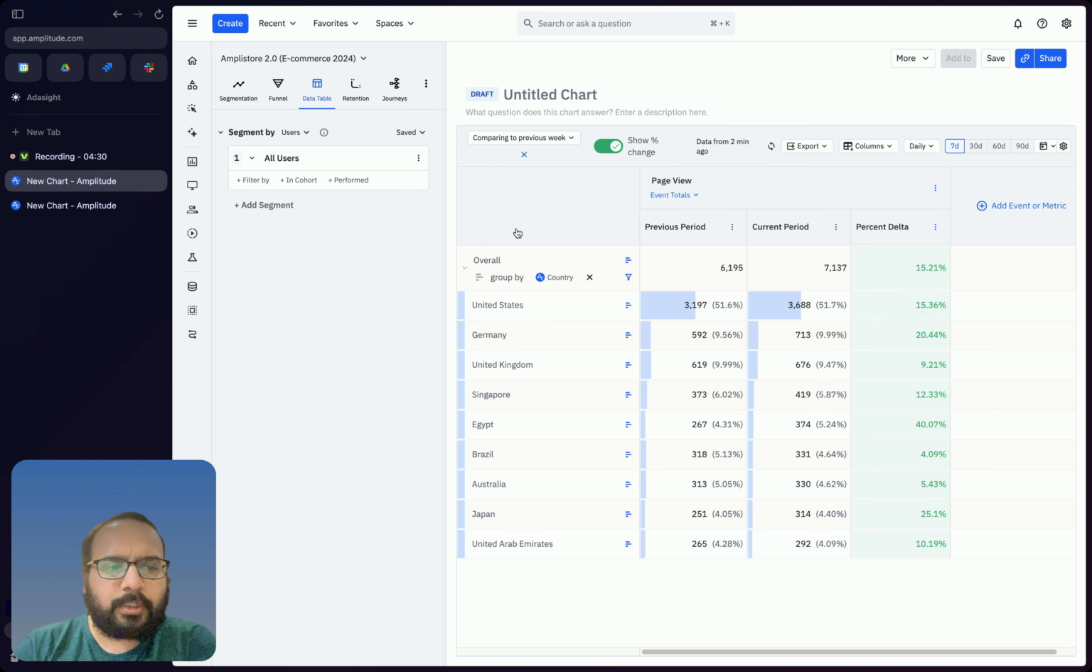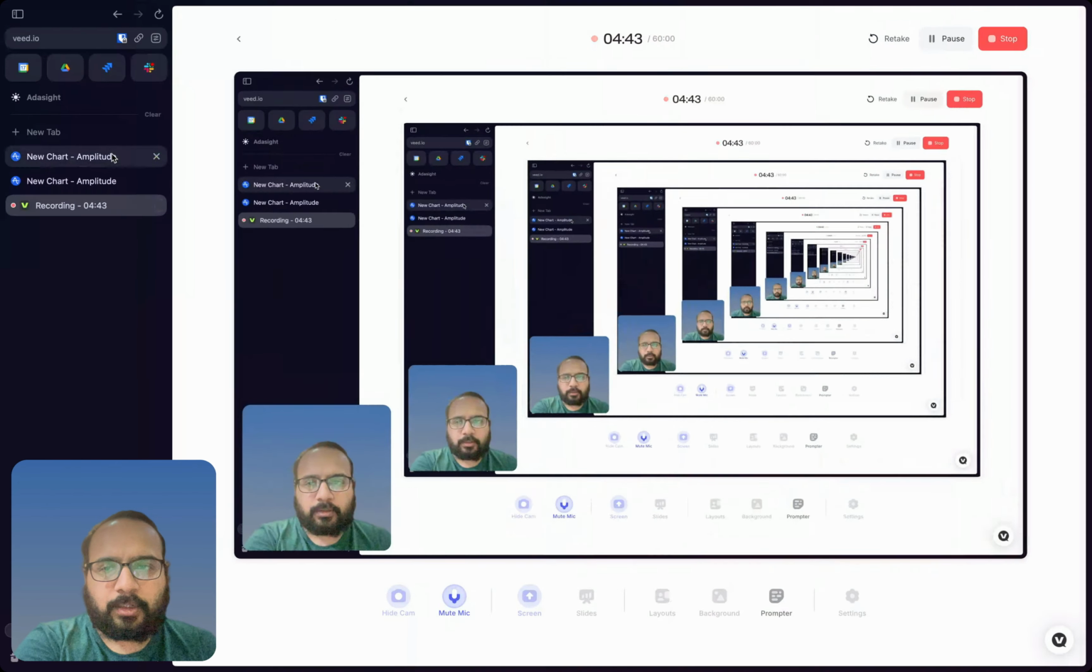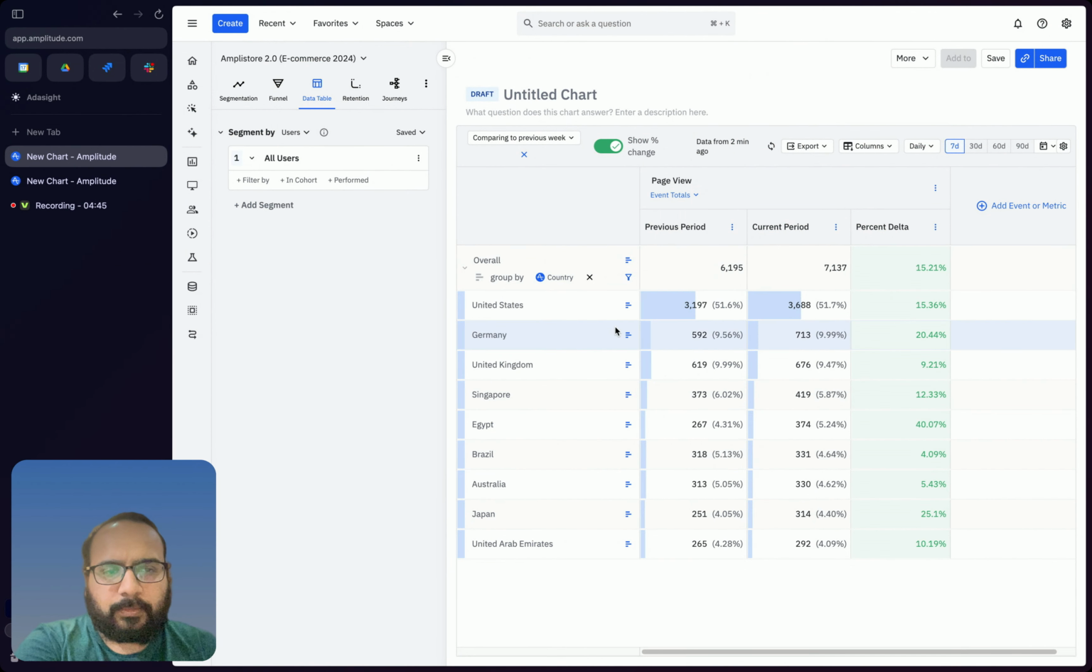So what this helps us do is to see, first of all, what were the values for page views in the previous period, and what are the values for page views in the current period, and then what is the percentage delta between those. So the thing that we see over here is that the page views for United States have increased by 15%. For Germany, they've increased by 20%.